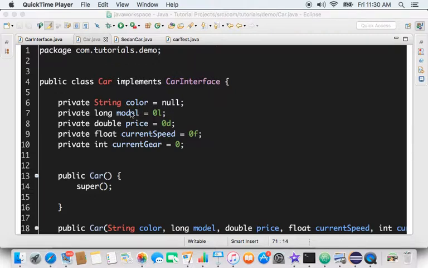I have put in some of the properties of a car or the state that a car will need to maintain. If you see here, any car will have a color, will have a model number, it'll have a price, it will also have what is the current speed at which it is operating, it'll have what is the current gear at which it is operating.